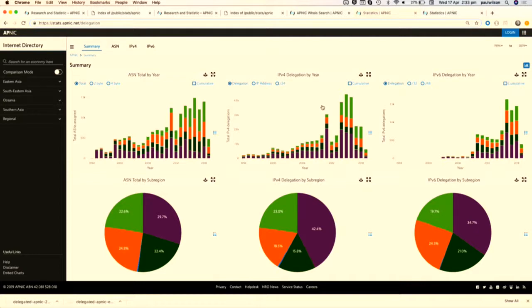Internet Directory, by the way, is not such a cool name. It's something that we're rethinking to come up with a groovy name. So if anyone's got any suggestions for a groovy name for this interface after you've had a look at how it works, then I'd be very happy to hear that. What you start with here is a global view, or a regional view, that is global from APNIC's perspective, of ASN, IPv4 and IPv6 delegations.